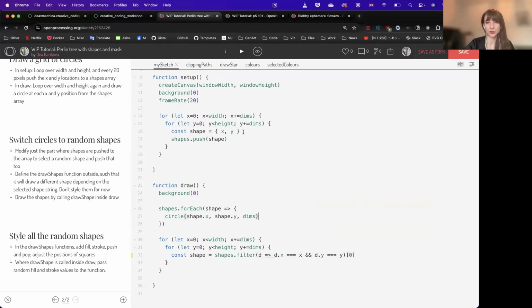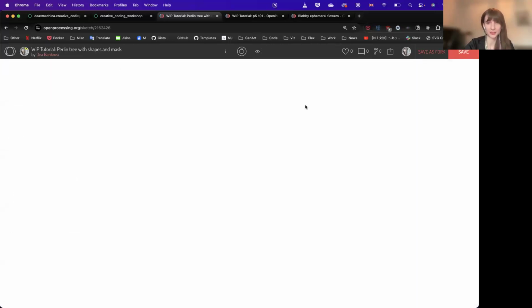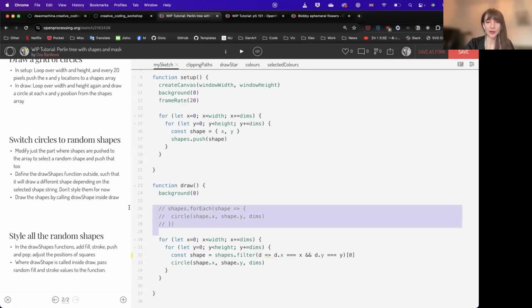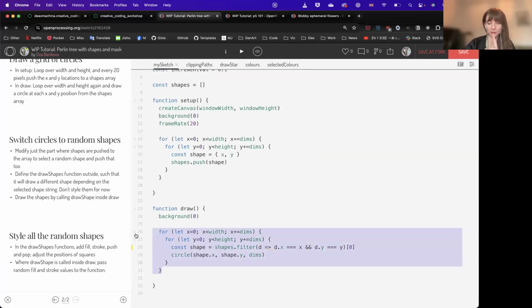So that is now going to give us an object that looks like this. And now I can draw the circle at this shape's x and y position. So let's see, hopefully this will now work the first time. Yeah, so these two methods are exactly equivalent. And I know this looks ugly, but we're going to need this loop for Perlin noise later on.